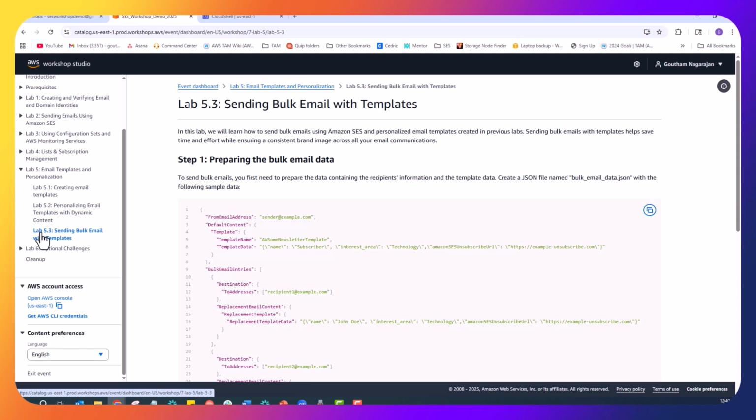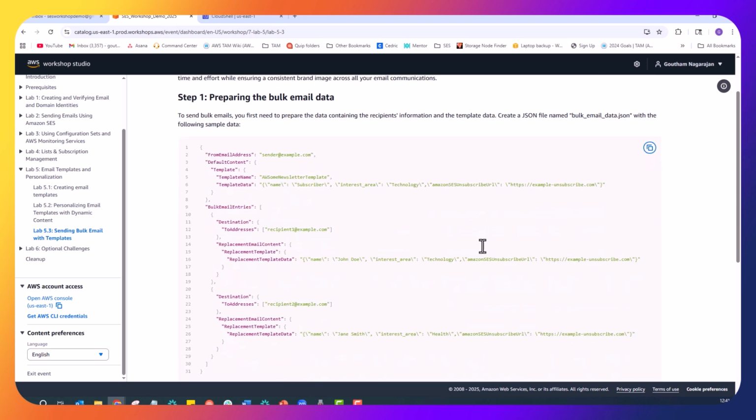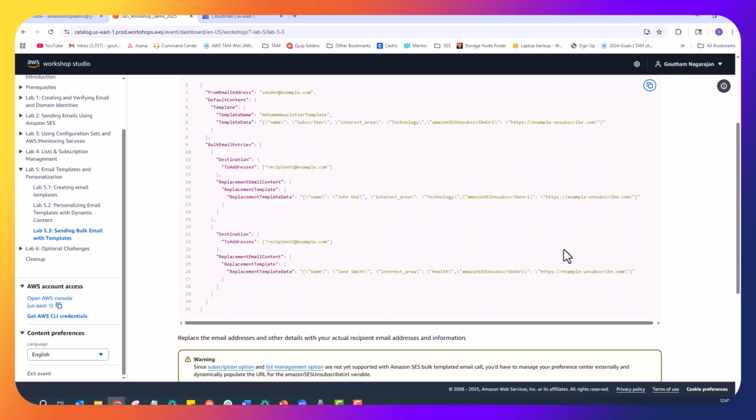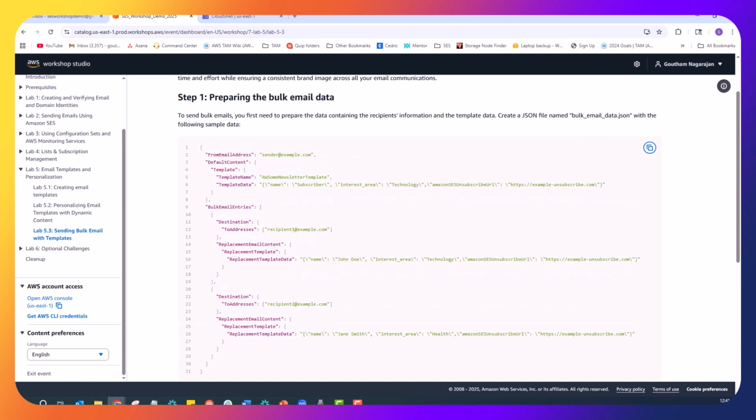And finally, for the last lab in this video, we'll be sending bulk emails with templates. This is where we scale our personalized email communications to reach multiple recipients efficiently while maintaining individual personalization. Let's prepare our bulk email data by creating a bulk email data.json file as provided in the workshop. This JSON structure includes our sender address, default template content, and an array of bulk email entries. Each entry can have different recipient information and personalized template data.